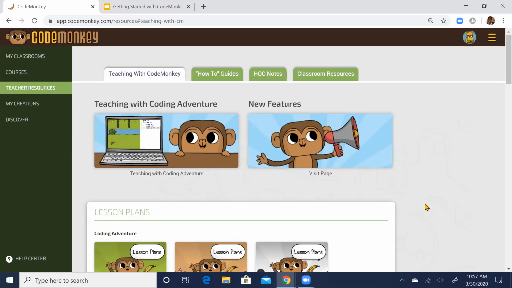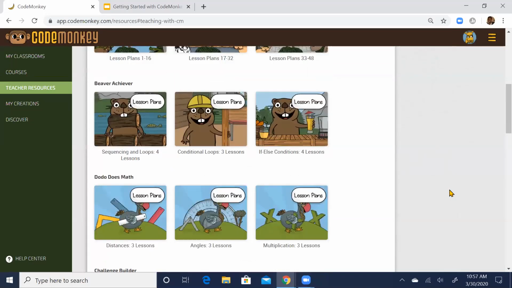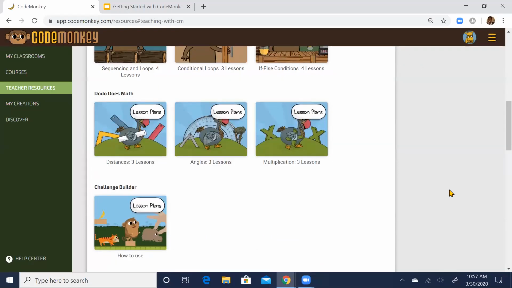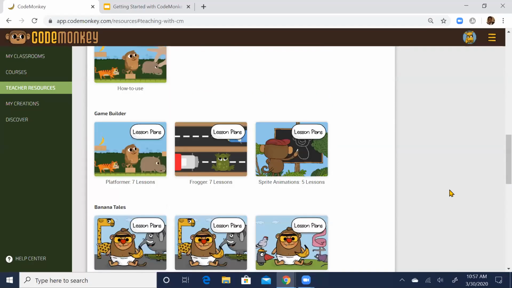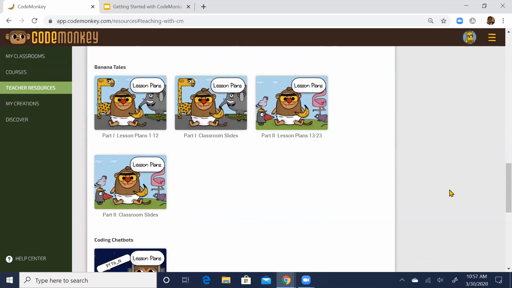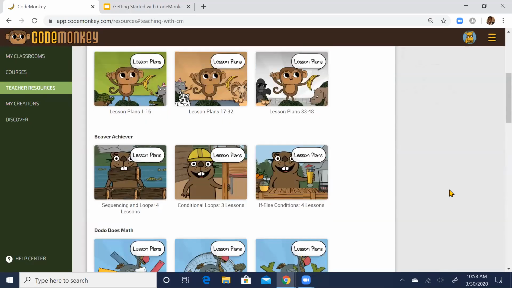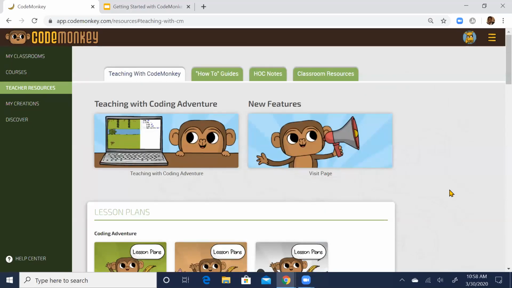Also on this same page, you'll see that I wasn't making it up. There are lesson plans available for each and every course that we have. Lesson plans galore. So you're not in this alone.